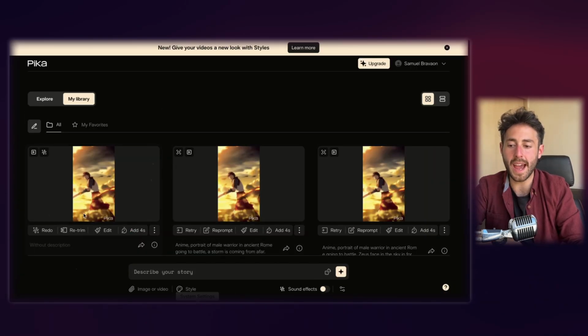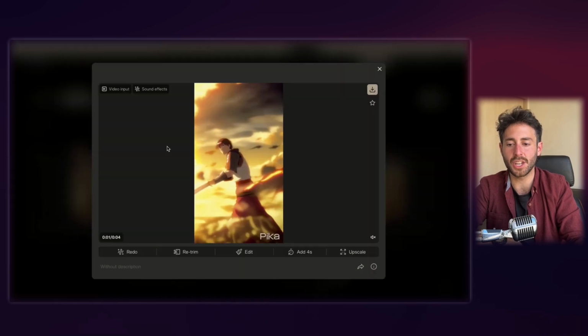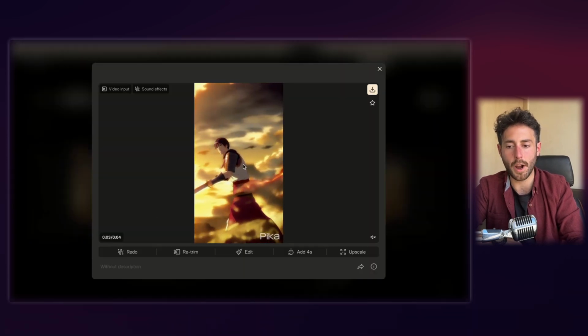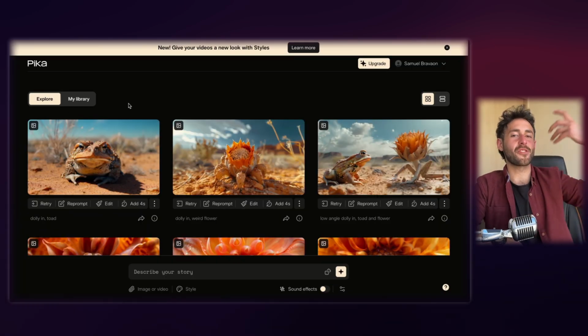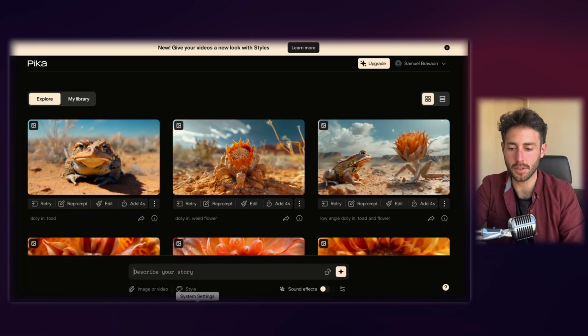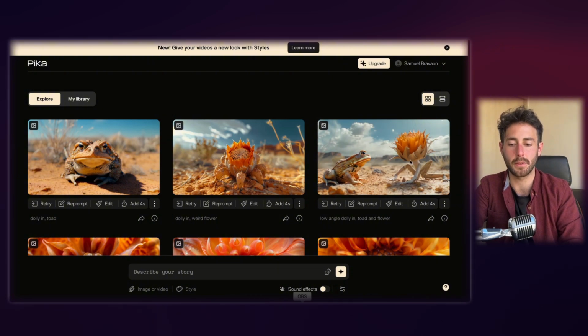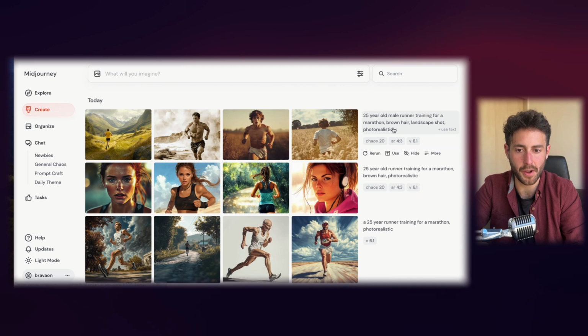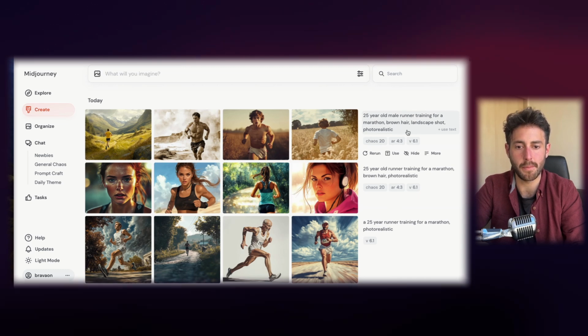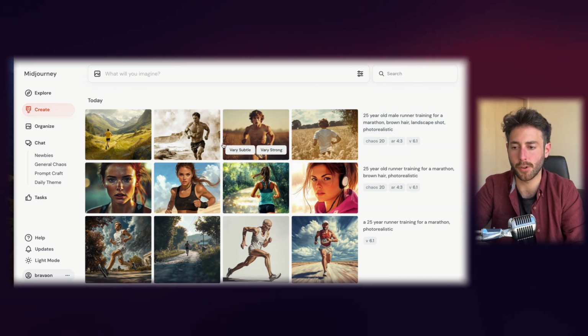Okay, so now that we have a video, beautiful ancient Rome warrior in anime style, we can now generate something from an image we upload. So what we're gonna do is use an image from Midjourney or whatever. Okay, so now we have something here: 25-year-old male runner training for a marathon, brown hair, landscape shot, photorealistic.